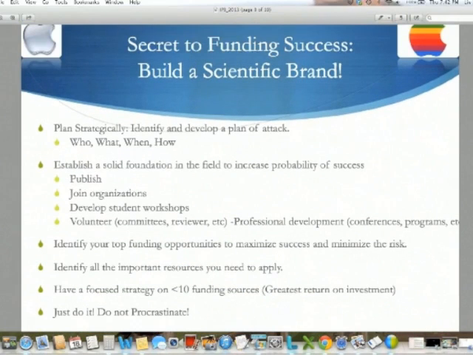And then finally, some of the tips that I think are successful for applying to funding programs, which is really, I've thought about kind of building a scientific brand. So you have Apple, a well-known brand that thinks about different types of strategies, who, what, when, and where, and how to identify how they're going to get and be successful in the field of technology. It's the same for science.